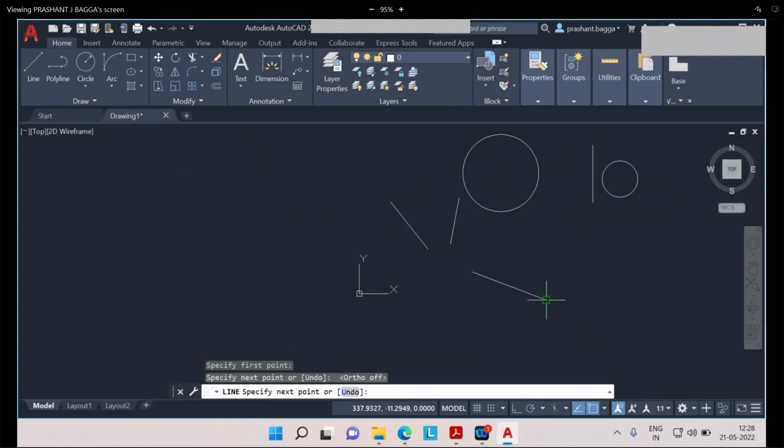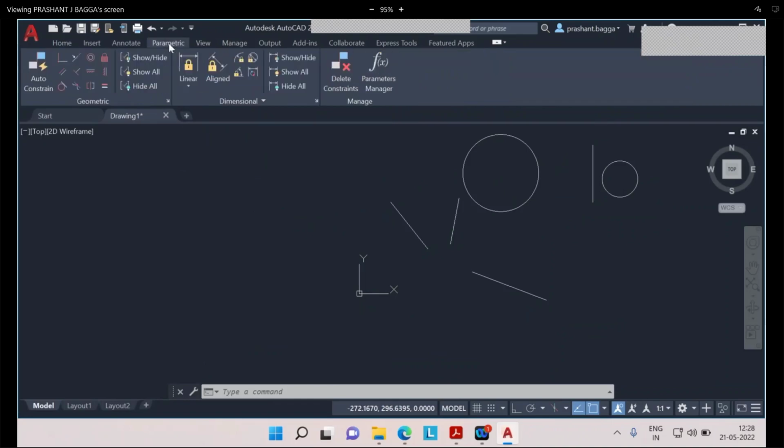I have drawn some objects, right? Now, what is parametric? You go to the topmost menu where home is there, insert is there, annotate is there, and parametric is there. So go to the parametric tab. You will get this ribbon menu. Now there are two types of parametric constraints: geometric constraints and dimensional constraints.